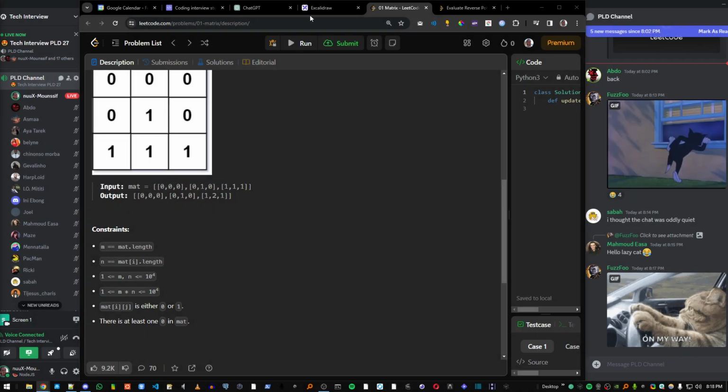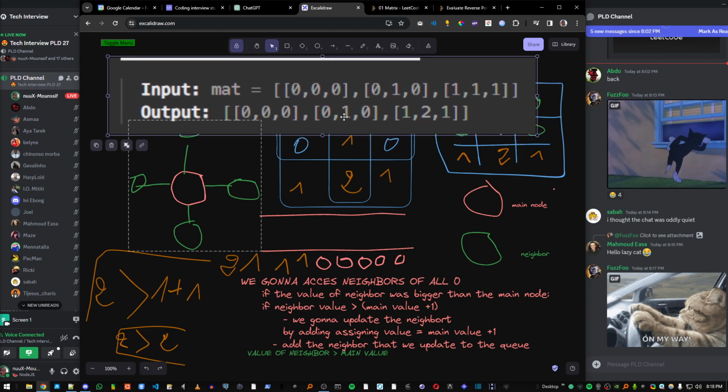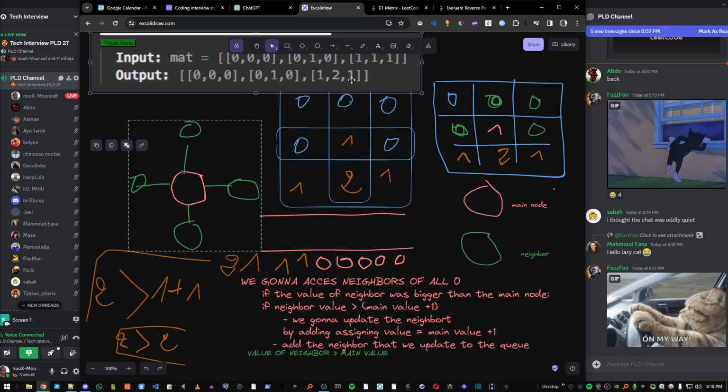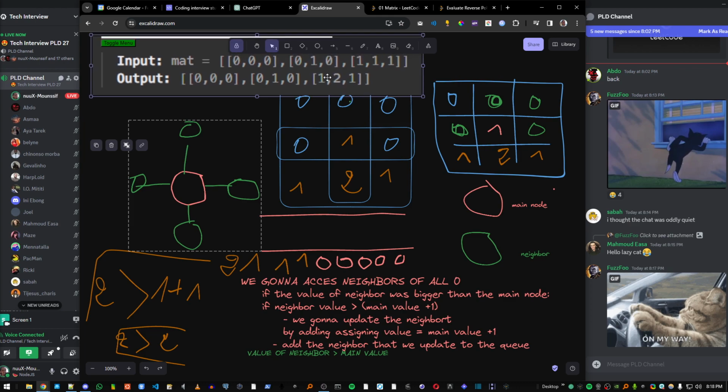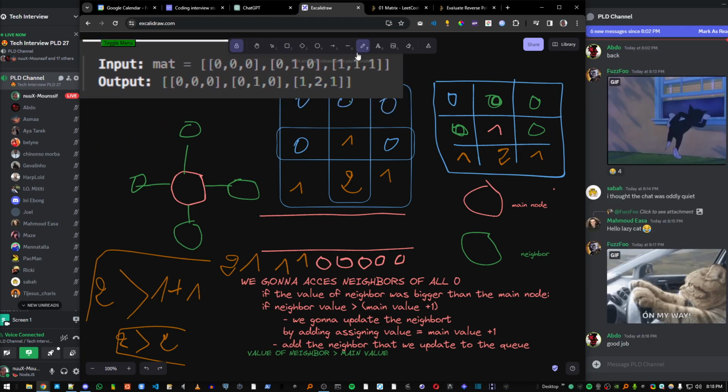Now, please don't think I'm smart because I didn't come up with this algorithm. I just learned it. And as long as I understand how it works, I'm happy. Okay, so basically 0, 0, right? 0, 1, 0, 0, 1, 0, 1, 2, 1, 1, 2, 1. So this is like the most efficient way to deal with this problem.